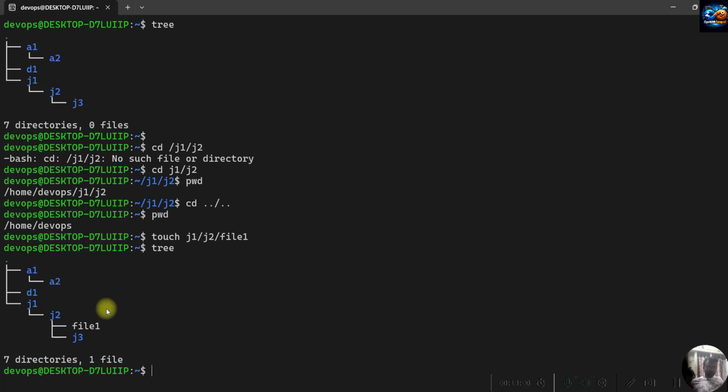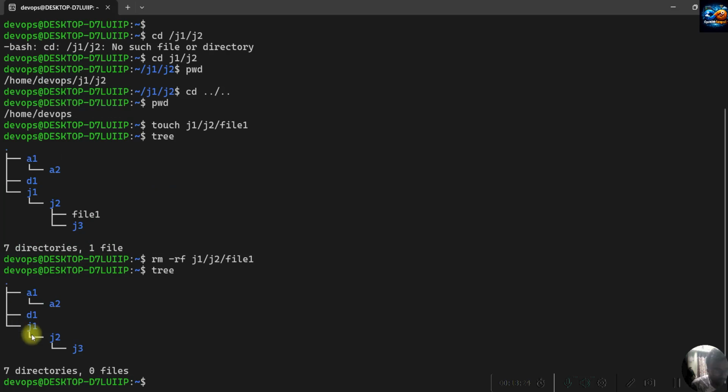Now I want to delete this file1. Then how can we do that? rm -rf, path j1 slash j2. We have to give the path in parent directories and subdirectories, file1. See, now let's check with tree. See, from j2 file1 got deleted. Okay, now j2 is empty. Okay, j2 has no file, only j3 is there.